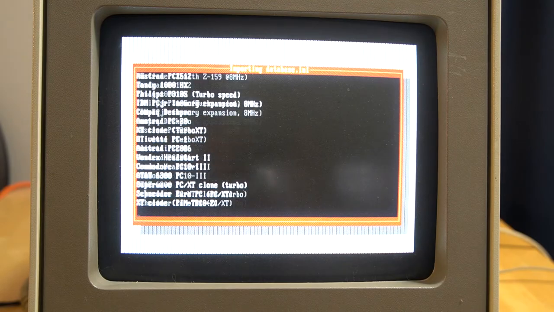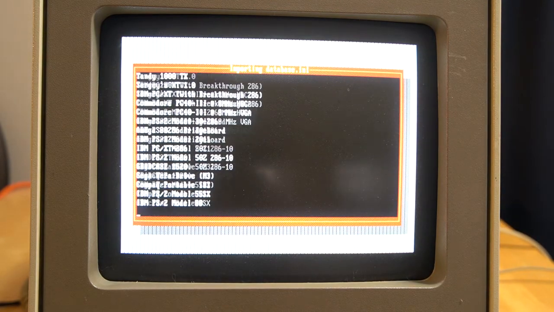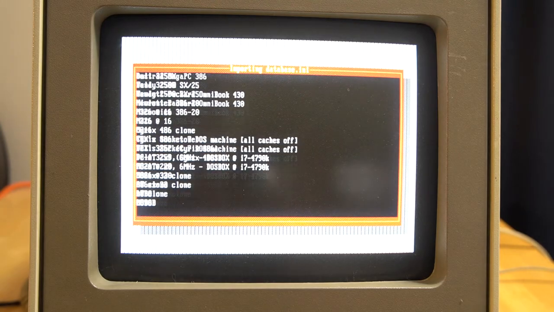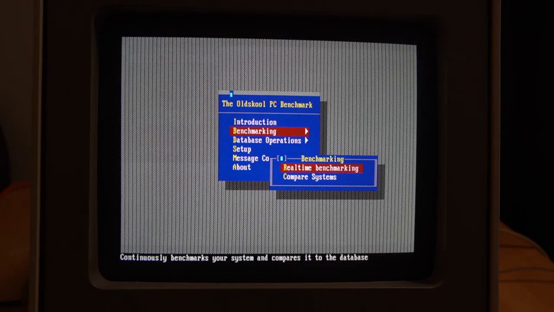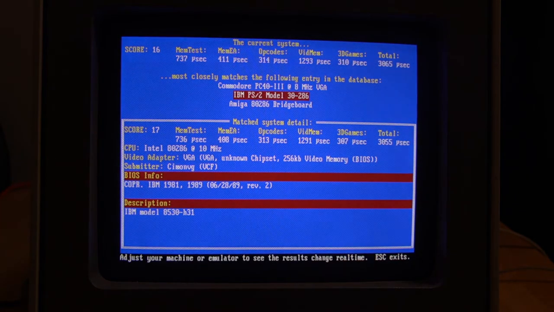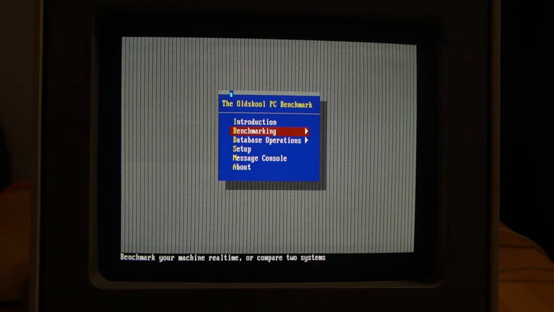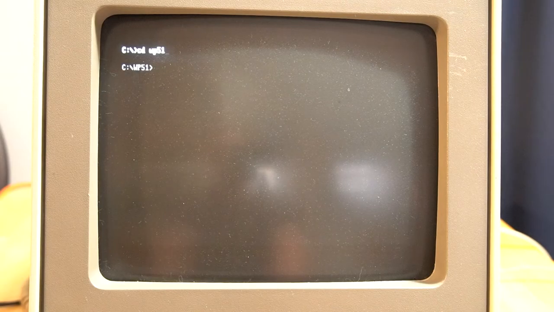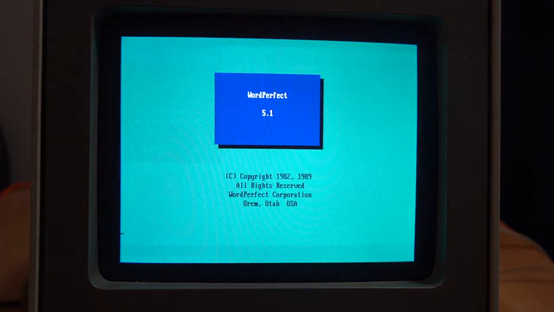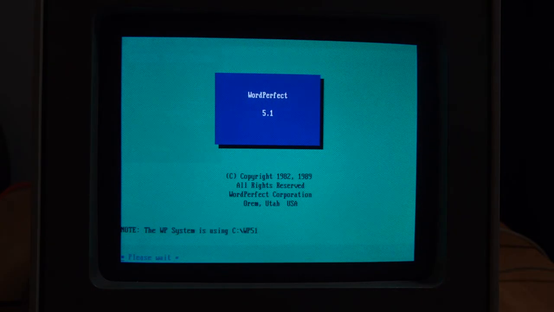Now we're going to run Top Bench. See how it stacks up. And no surprise, it most closely matches an IBM PS/2 Model 30 286. They're very similar. The Model 30 just didn't have the built-in monitor, but everything else was pretty similar. All right, gonna fire up WordPerfect 5.1. Because why not?